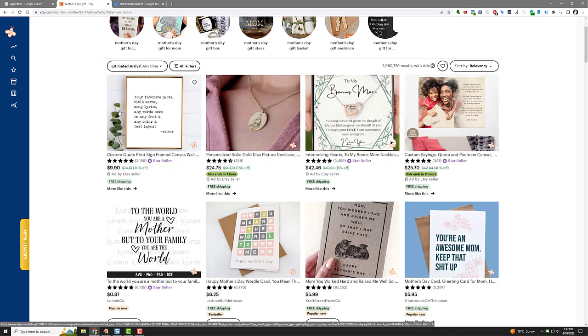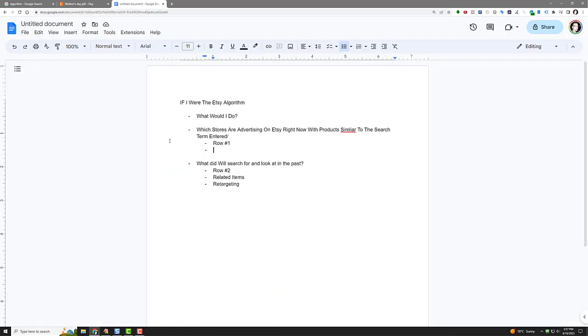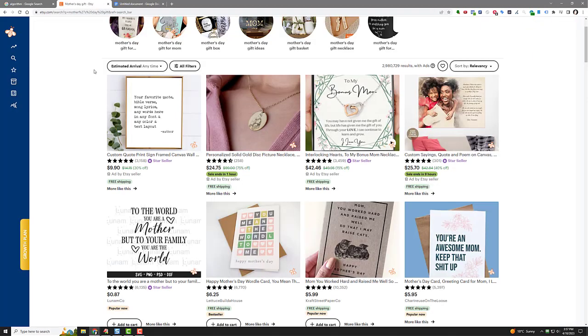If we were to look at these stores, I'm thinking what Etsy's doing is saying, okay, so row 1, there's 4 spots up for grabs for advertisers. So let's give proven stores who are advertising these spots. And let's make it related to the search term entered, okay? Instead of just basing it on what Will searched for in the past, they're going to go outside of that a little bit with row 1 and give those 4 spots to proven stores.